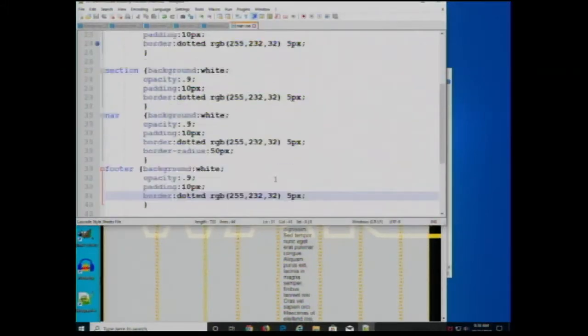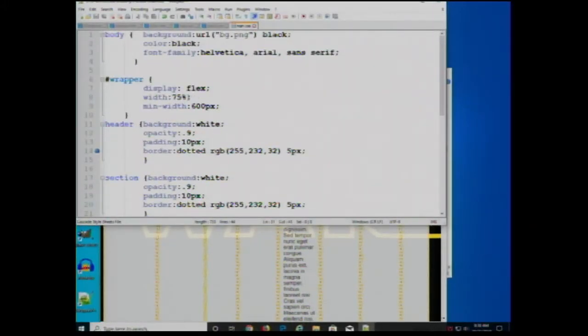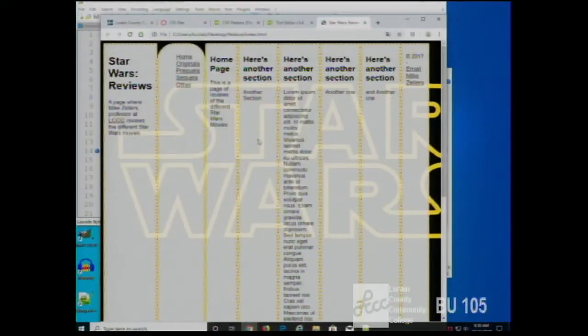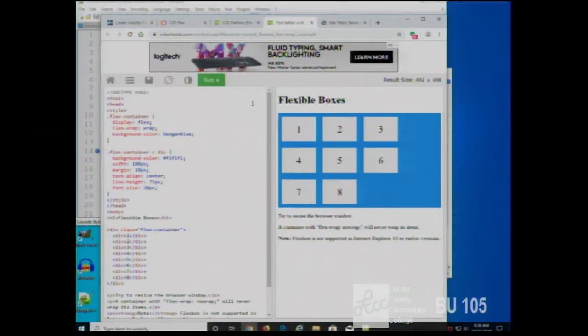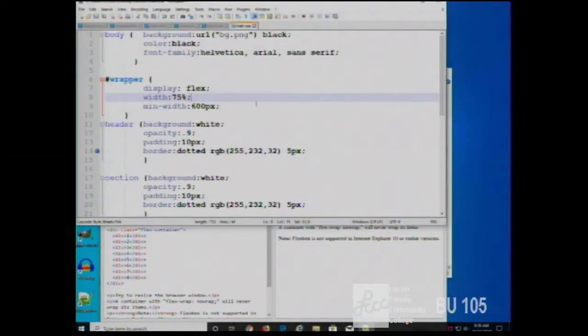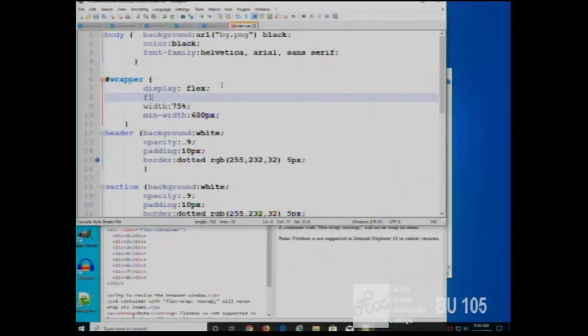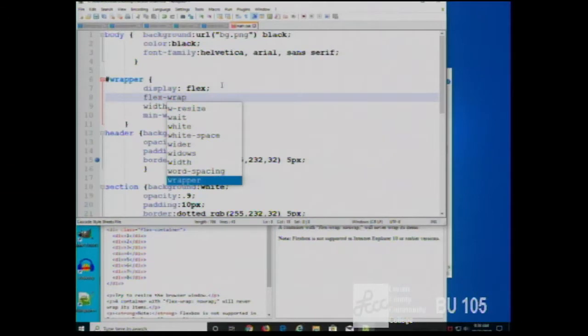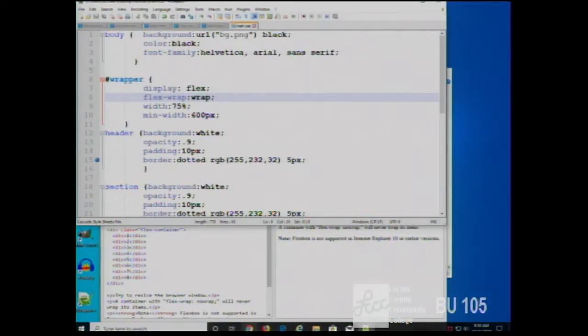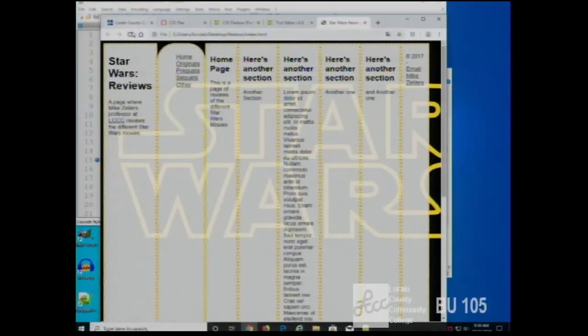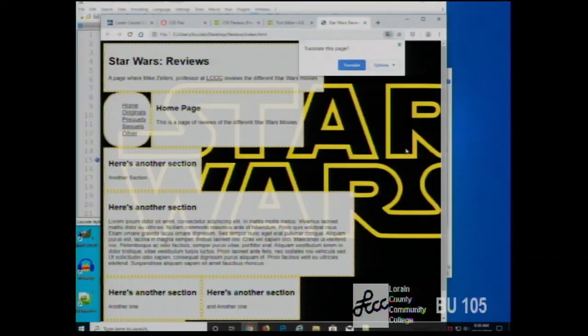If I specify wrap, it will wrap the boxes. So I'll say flex wrap: wrap. Now if I look at the page, it'll look like that. All right. So what's it doing? It's kind of fitting in where the stuff can, and it is wrapping everything down below.